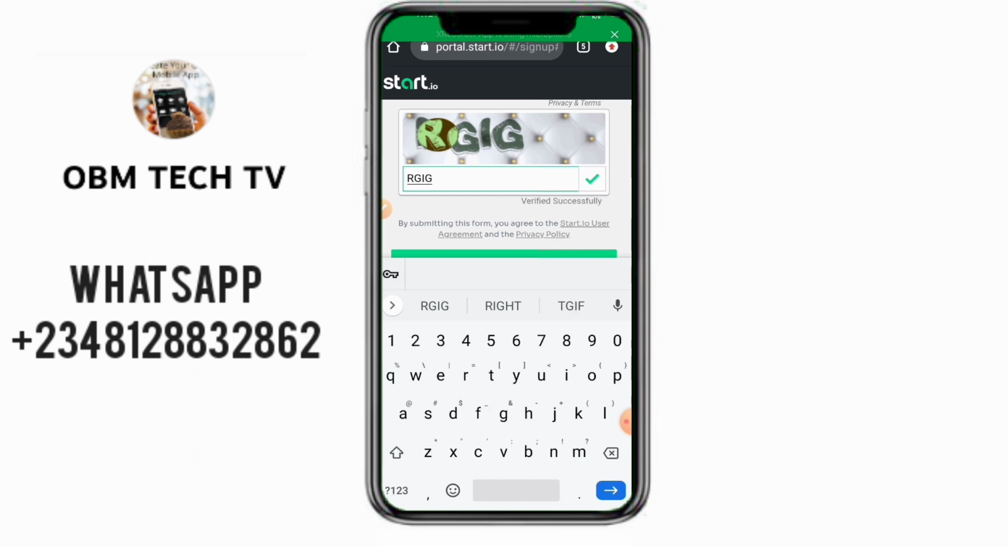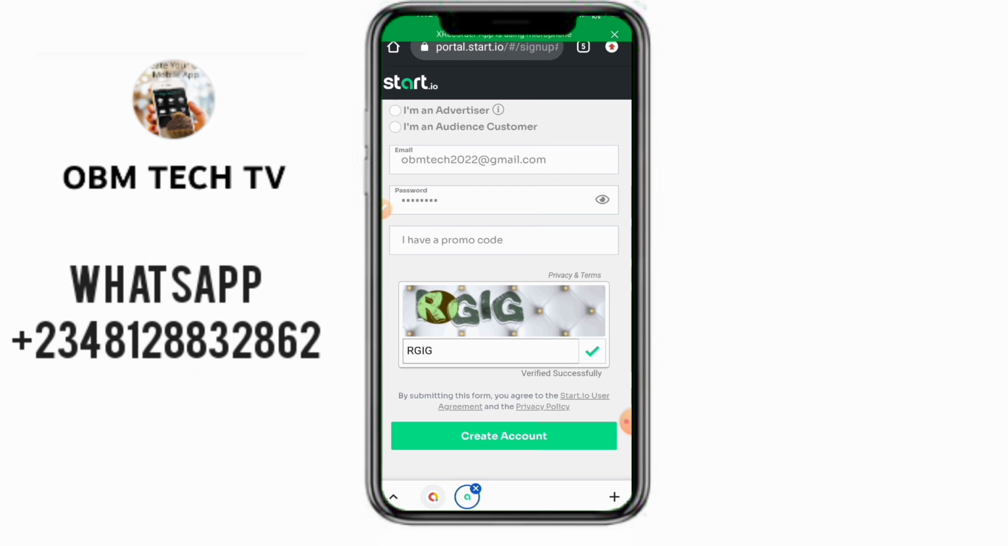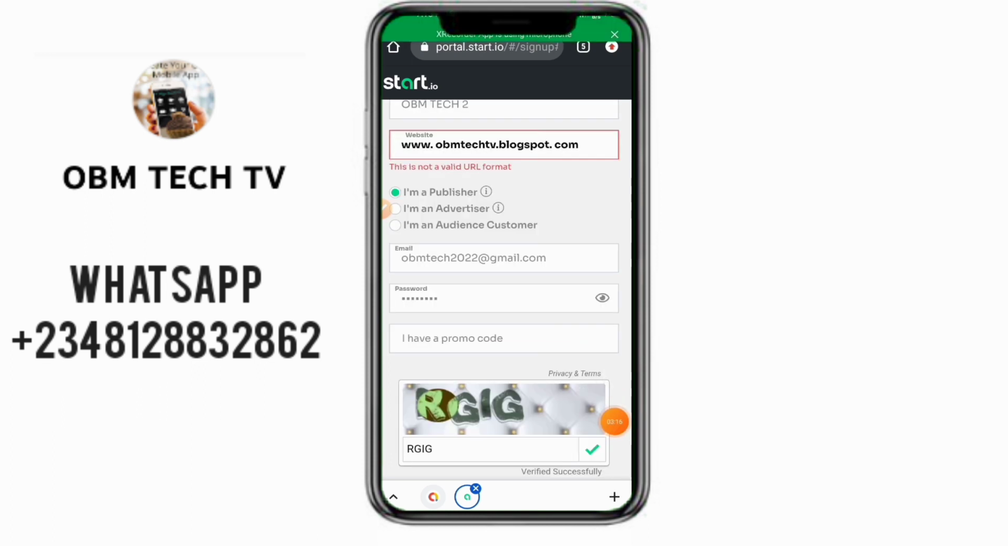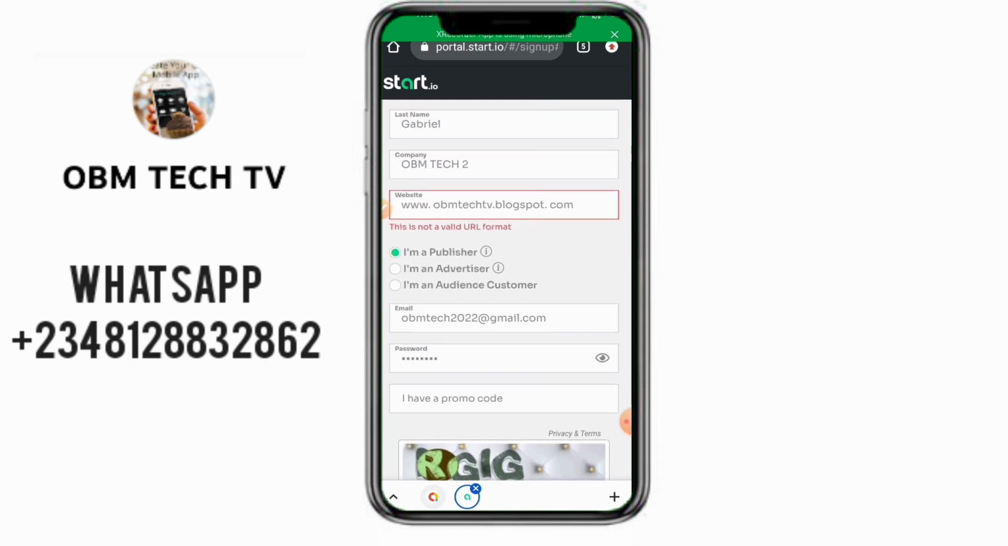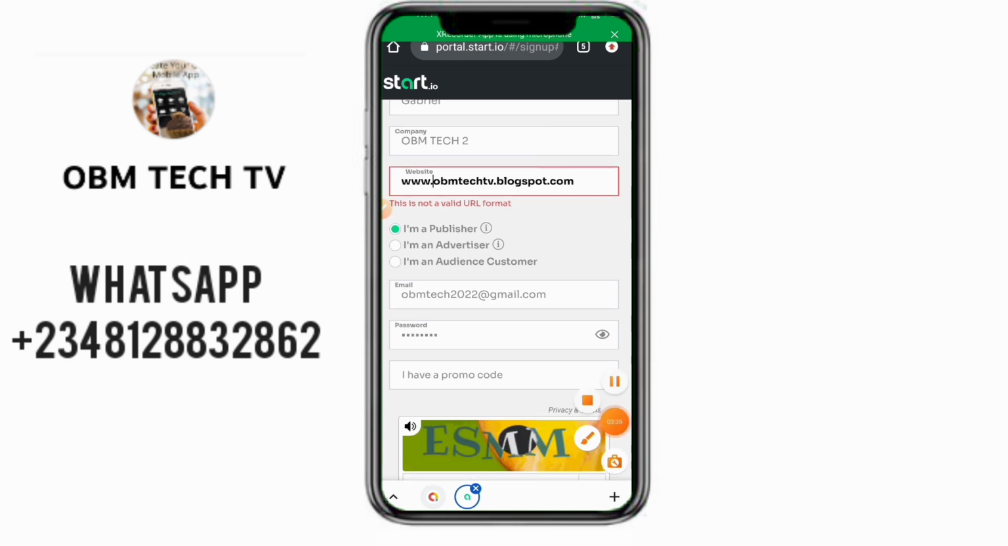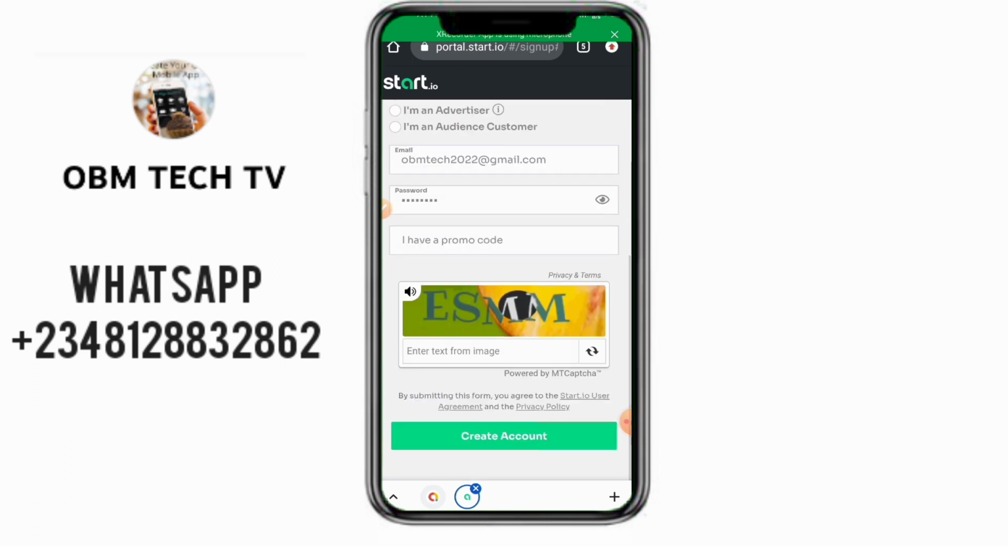So let us see, it says verification successful. Then you click on create account. They did not allow me to create the account because they say the URL I put is not valid. So let me remove the HTTP and try it again, because it's been long since I created my first account. Okay, same issue. So let me edit that now. I think the reason it was not accepted is because I pasted it with a dot and a space before. So let me try now if it's going to work.